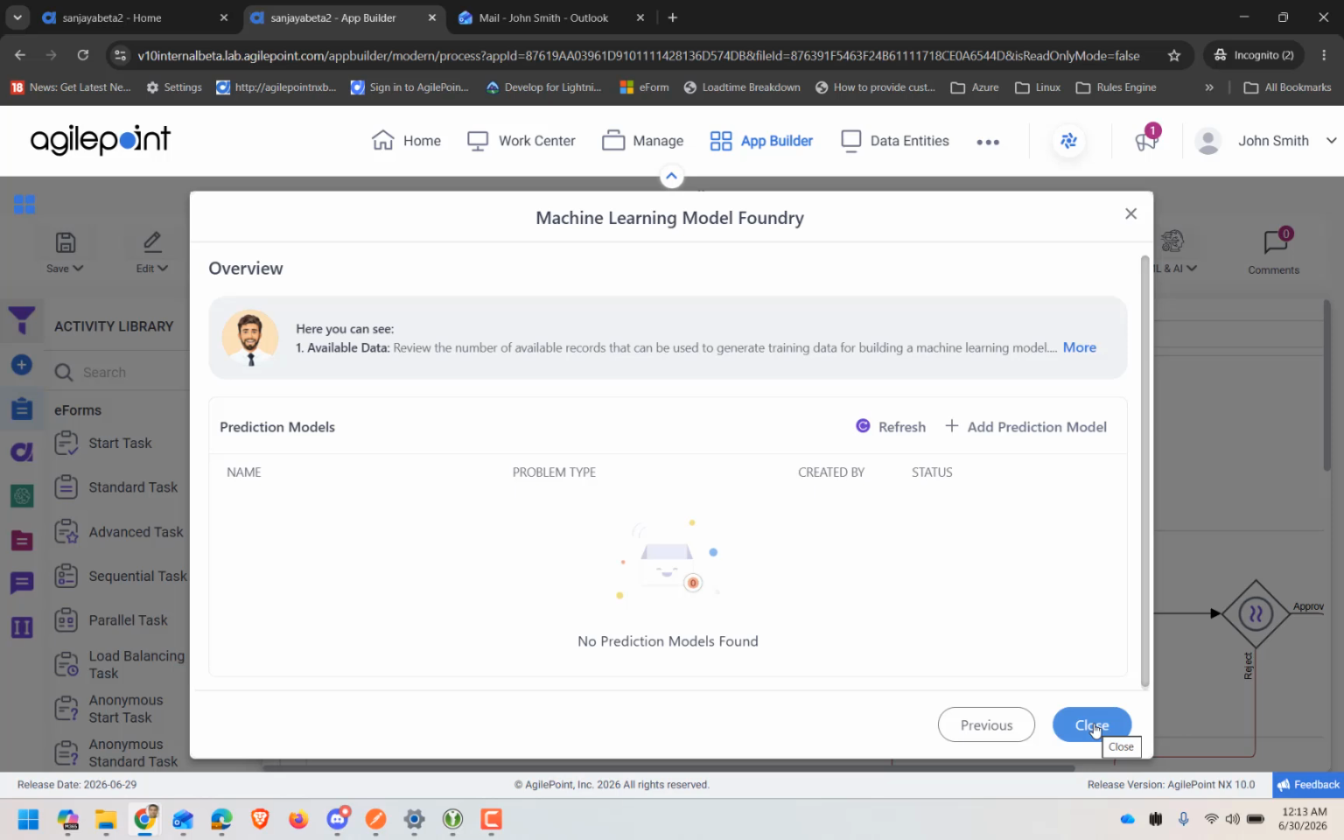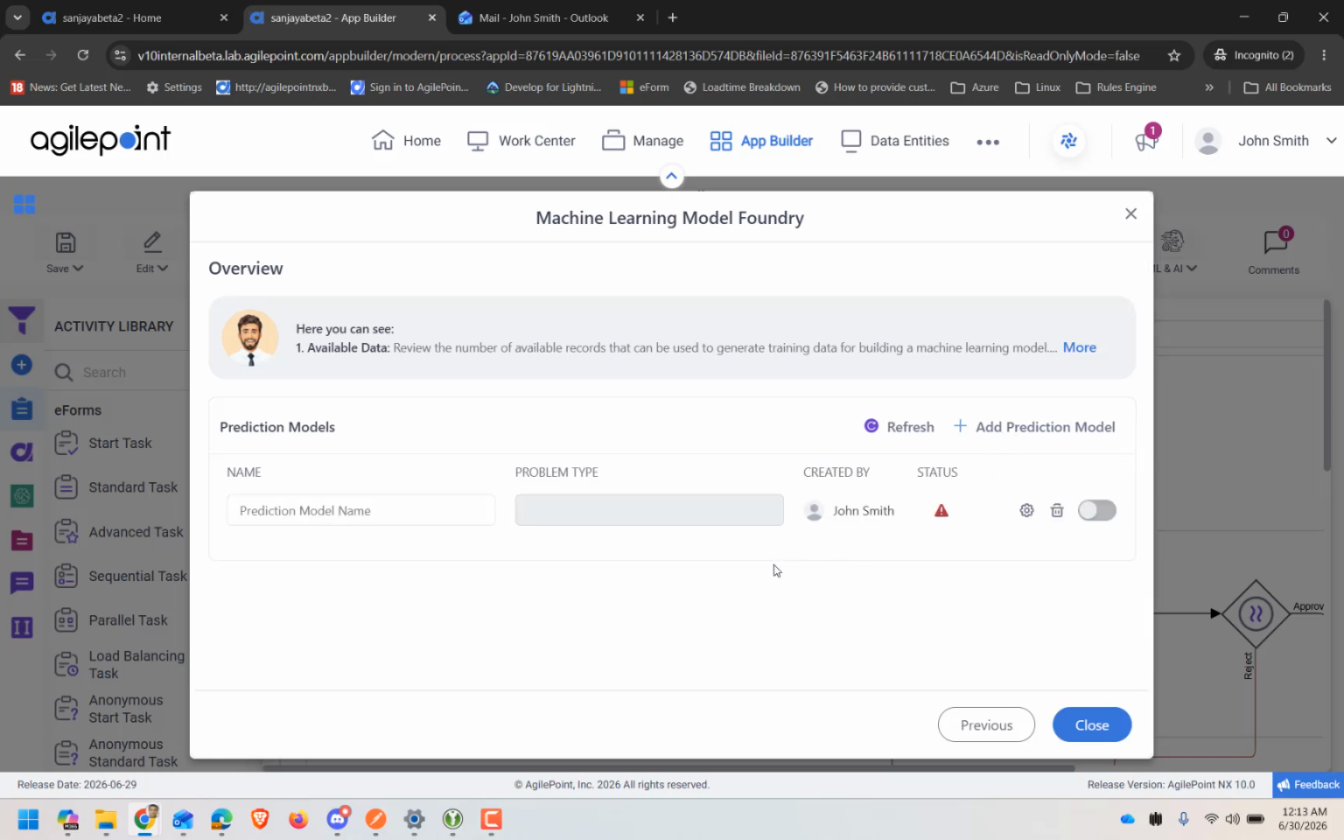Next, it is going to ask me, okay, which machine learning model do you want to add? So I'm going to add a prediction model. At this point in time, it has not selected the problem type. We are going to see how that changes. So I'm going to go ahead and enter some name. I'm going to just call it college enroll.